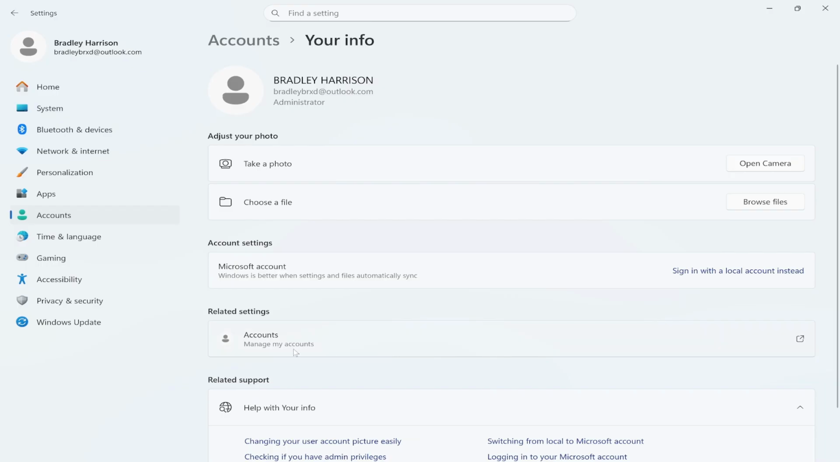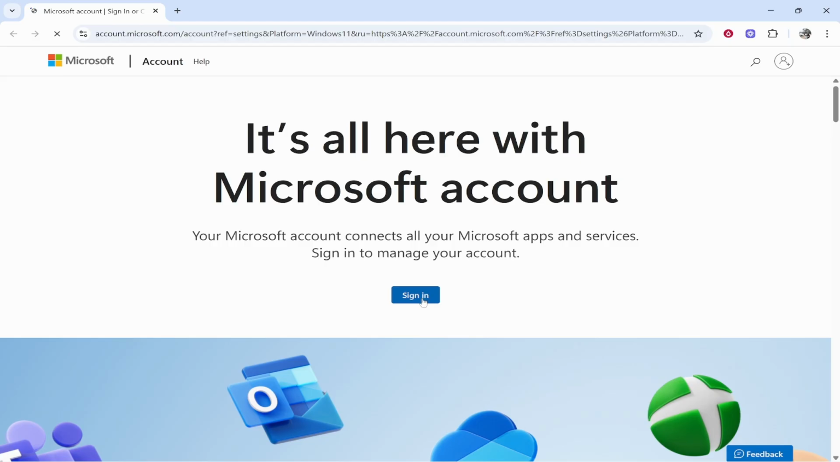And if I go ahead and click on accounts, what it does is it opens up my Microsoft account because that is what I'm currently logged in using. And this is what issue you might face as well. But if you click on accounts, it will open up your Microsoft account. What you can do from here is you can go ahead and sign in.